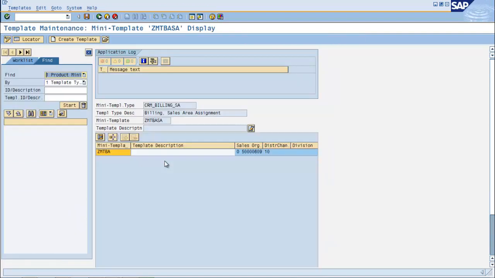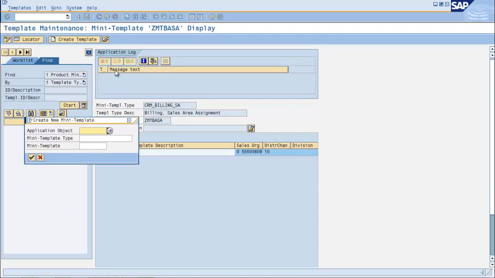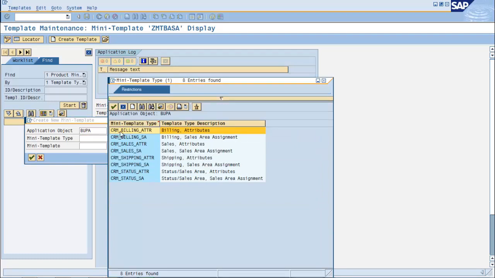So let's first create a maintain mini template. So create template. First, you have to choose the application object. The application object in case of business partner is UPA. Then you have to go to mini template type. You can see we have CRM billing attributes, billing sales area, sales attribute, then sales area dependent sales attribute. So we have basically sales, billing, shipping and status, of which one is an attribute, which is sales area independent, and then we have a template type, which is sales area dependent. Okay. So first let's create a billing attribute.